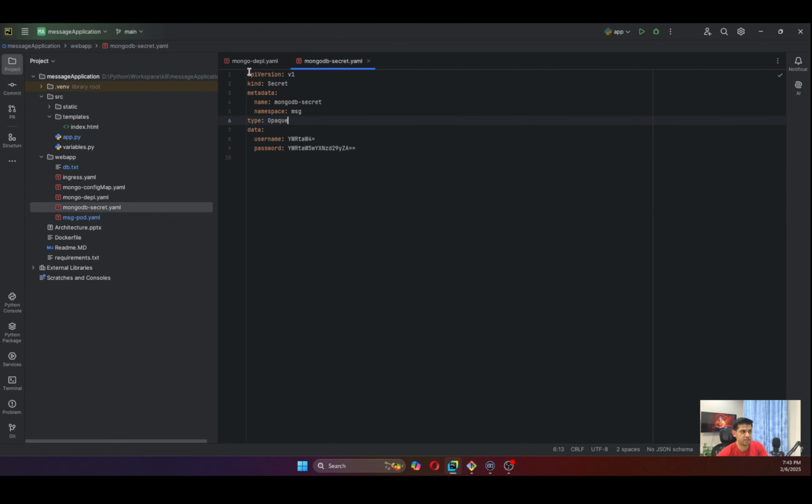So as we can see here, the kind is secret, the secret name is MongoDB, and this entire infrastructure will be created under a namespace called messages. So all these pods, deployment, config map, ingress, everything will be created in a separate namespace called messages. Again, the type is opaque. This is the default type, very commonly used.